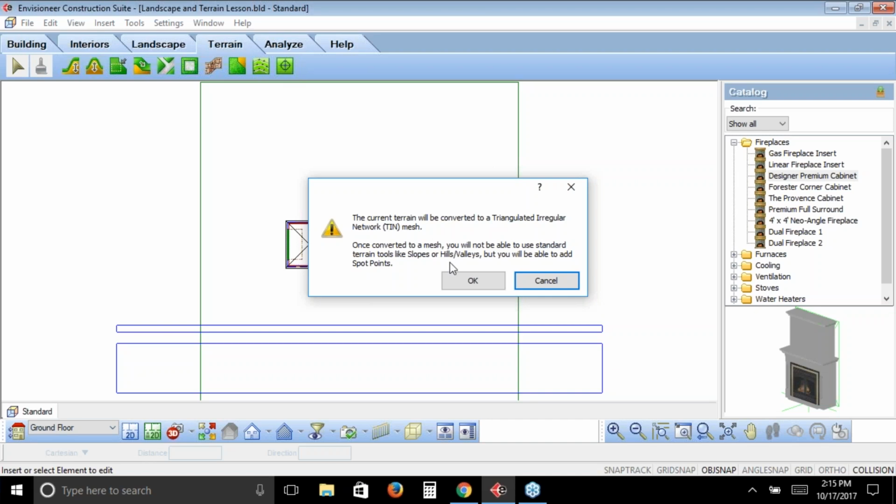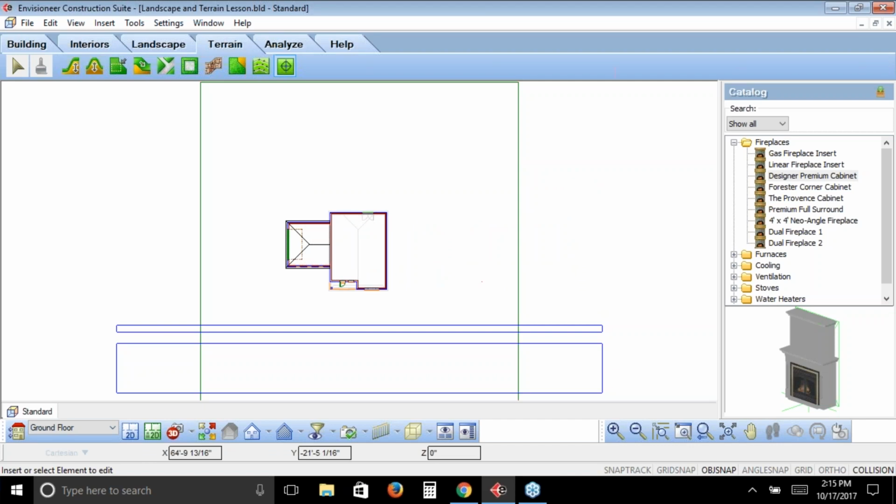But you won't be able to use the slope and hills and valleys tools, those 4 tools that we covered earlier. When we convert it into a tin mesh, it's expecting you only to show the terrain changes by individual spot points. So I'm going to click OK and say, yes, that's exactly what I want. And now my cursor goes into this point kind of a mode. It wants me to point at different points and show it what the terrain level is at that point.